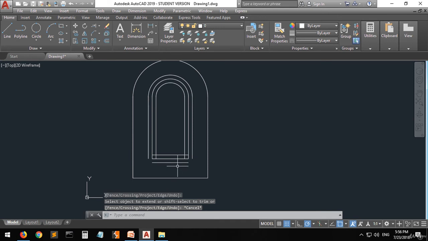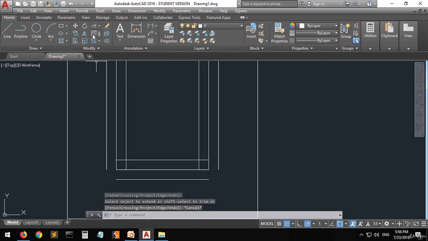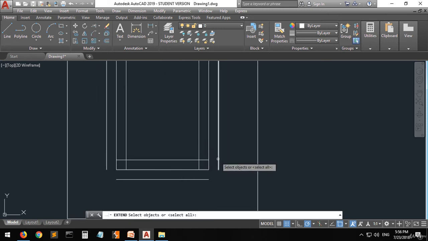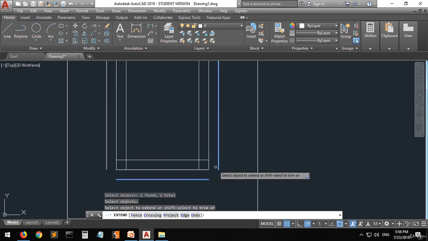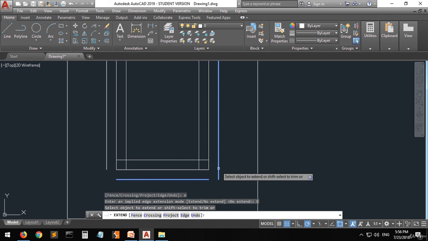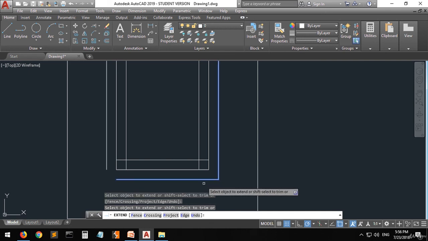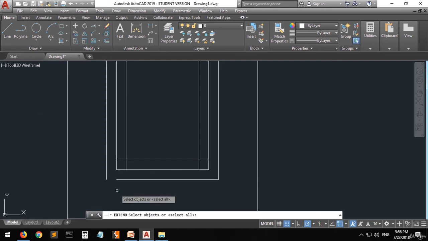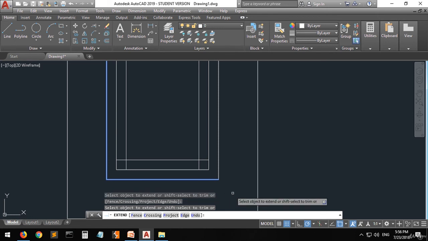Let's do it again to the inside. Click on the extend. Select this one and this one. Right click. Then you have to press E. Extend. Do this and then do this. And you can do this again. Click the extend. Click this one and this one. Right click. Then click on the object that you want to extend.